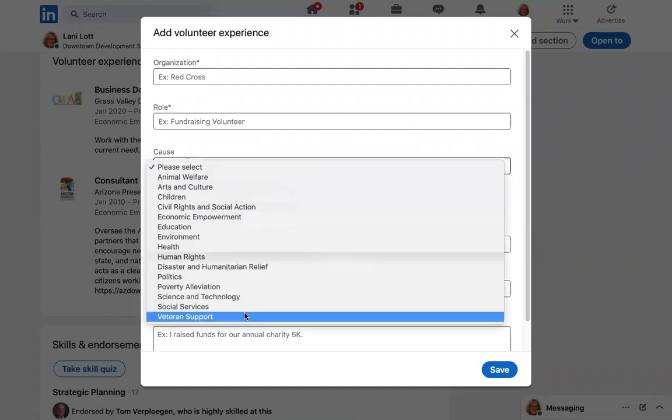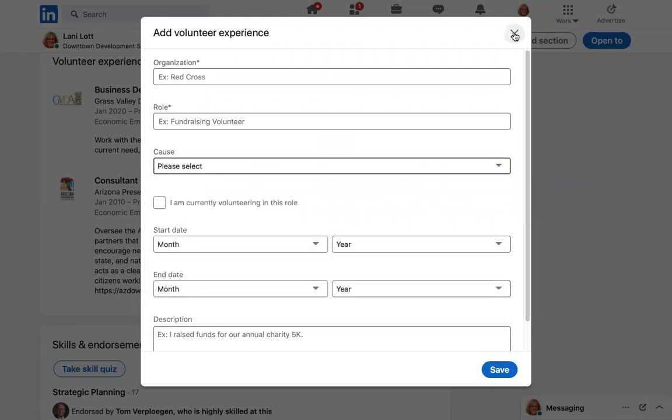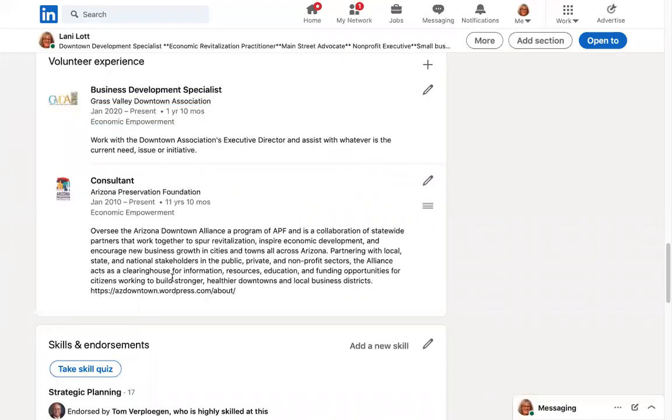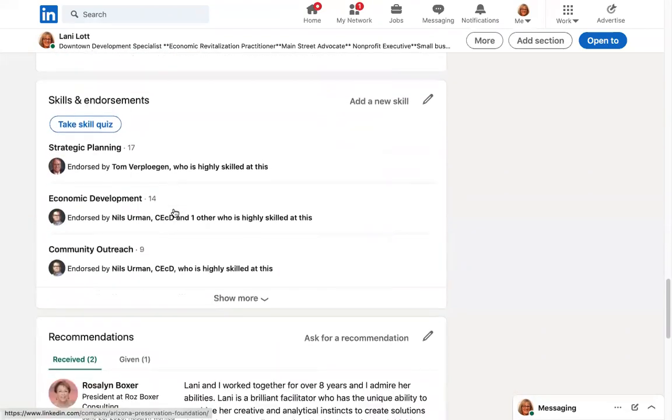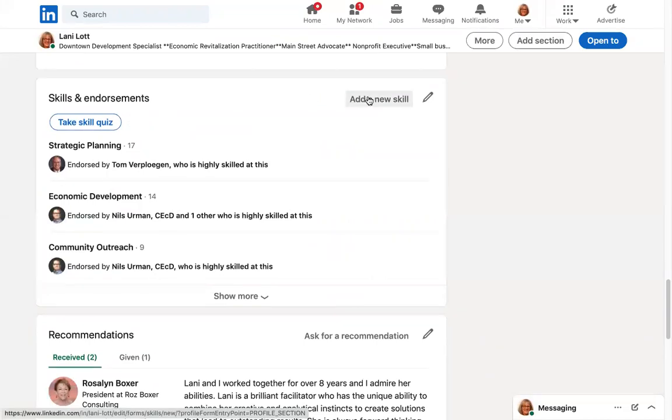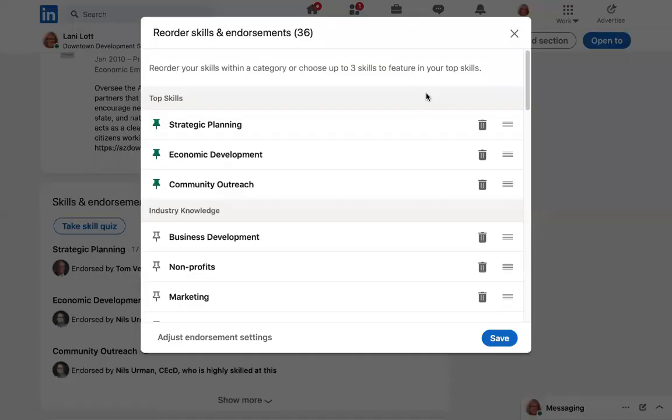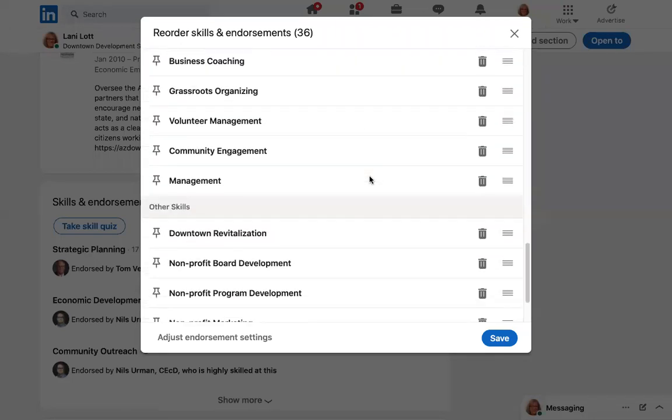These are some of the causes, right? But I don't need to add another one. So I just added a couple that show I'm currently volunteering my time for this organization as well as this organization. Skills and endorsements. So people don't see this, take the skill quiz. I haven't done that.